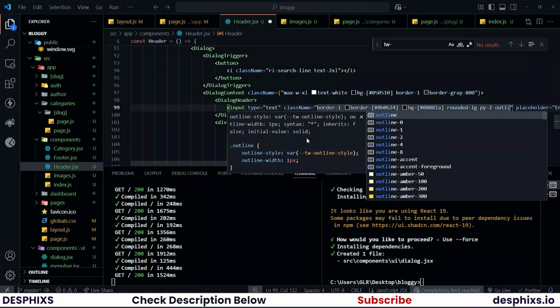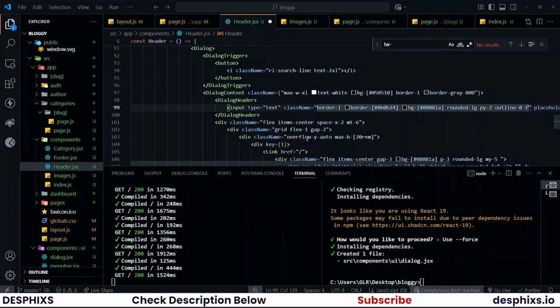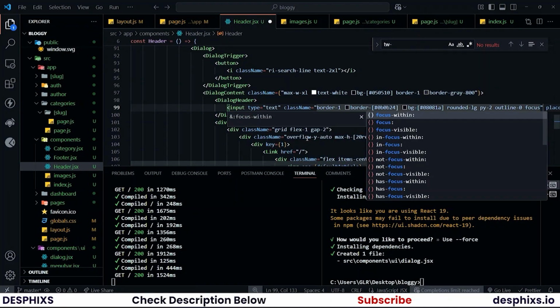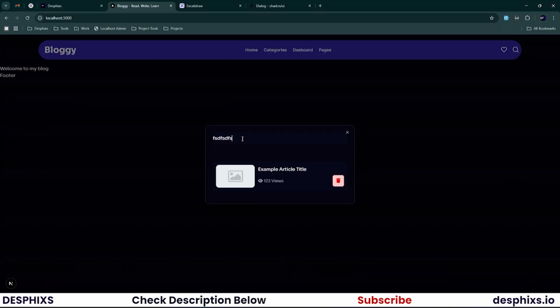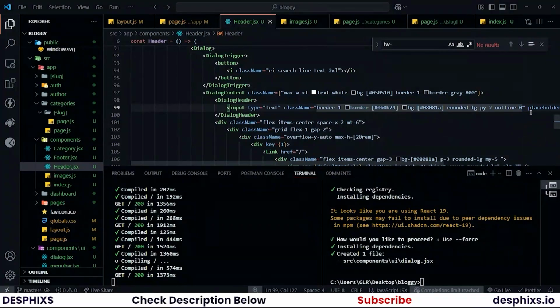Outline should be 0. Focus should be, okay, let me show you guys how this is going to look before we actually style the focus. So when you save now, see how it's looking now, yeah? Well, I want to add a focus so that when we click on this, I want a ring to show up over here, kind of like an outline.